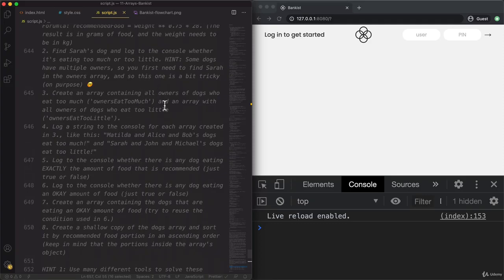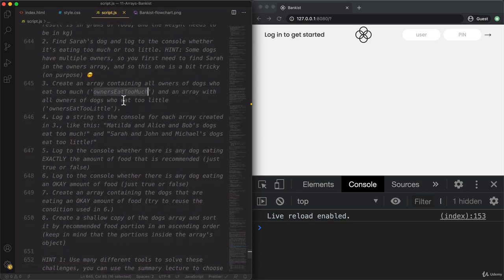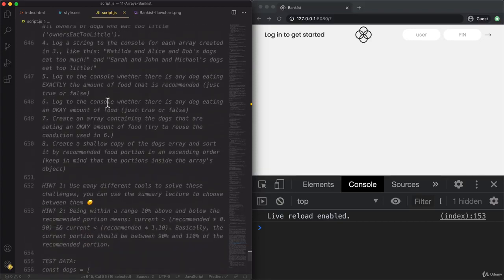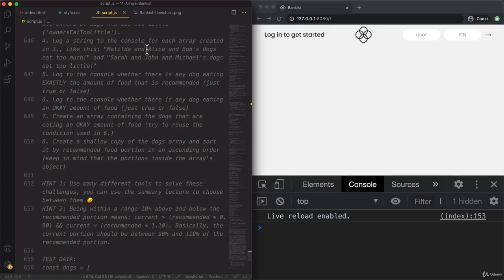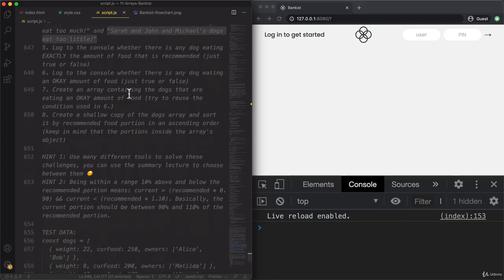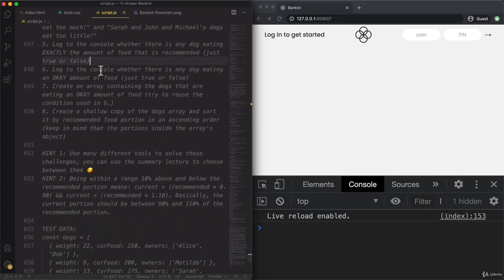Next up, create an array containing all the owners of dogs who eat too much. So call this one owners eat too much, and then an array with the opposite. So with owners of dogs who eat too little. Then log a string to the console for each of the arrays that we created previously, like this. So Matilda, Alice, and Bob's dogs eat too much. So that's based on this array. And then based on this array, a string like this. Okay. Then afterwards, log to the console whether there is any dog eating an okay amount of food.